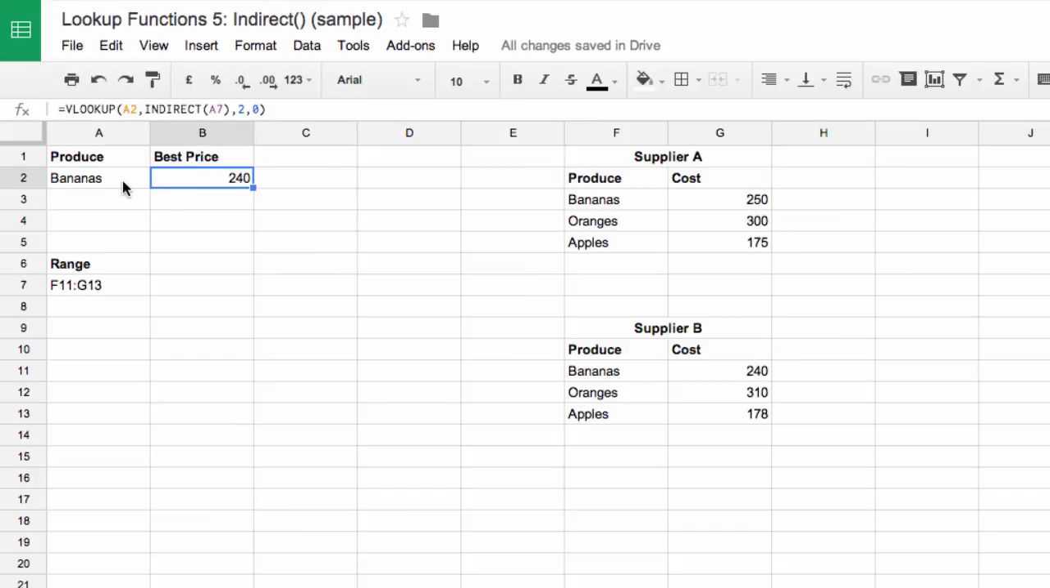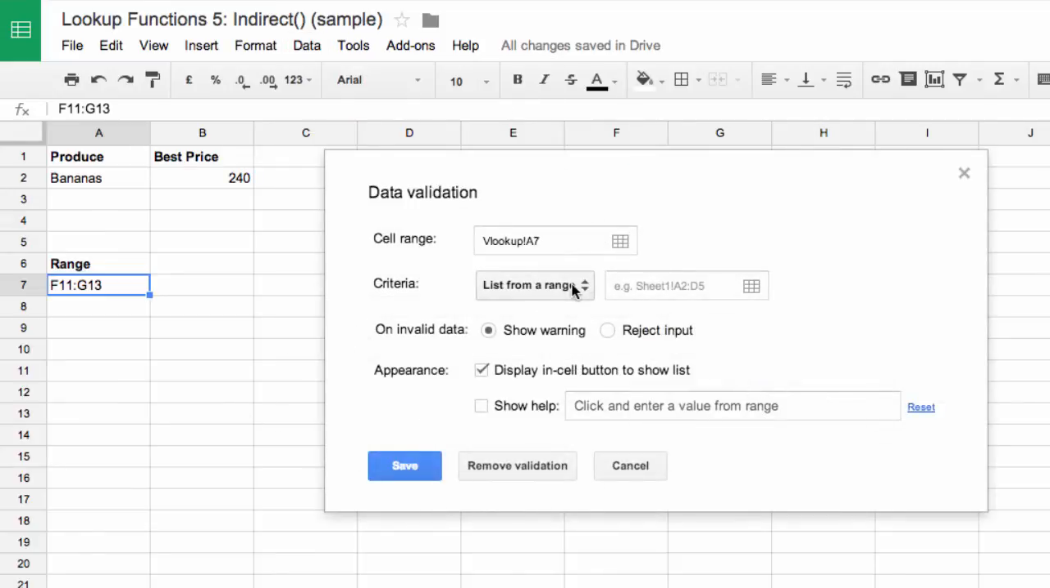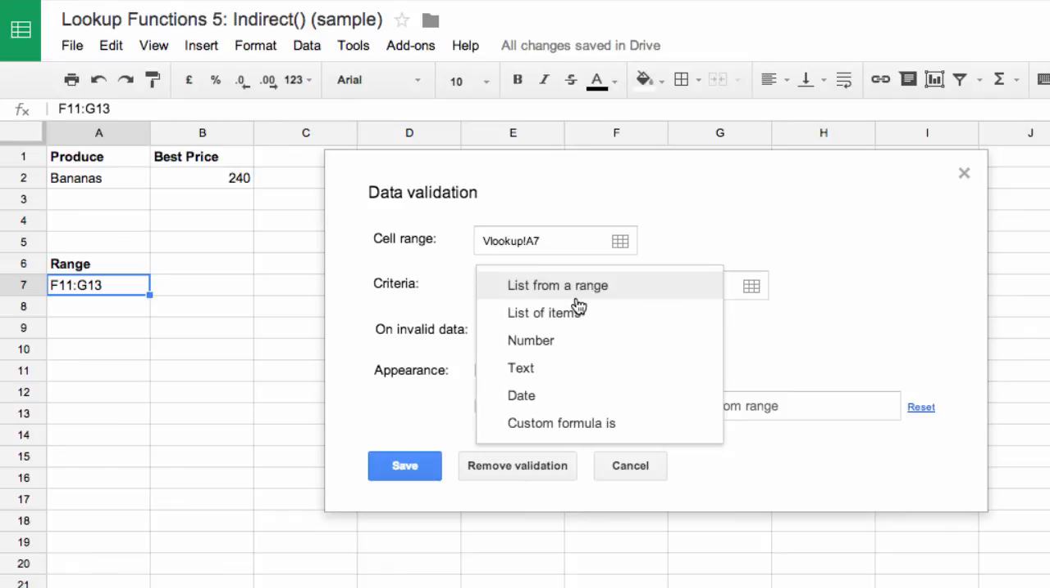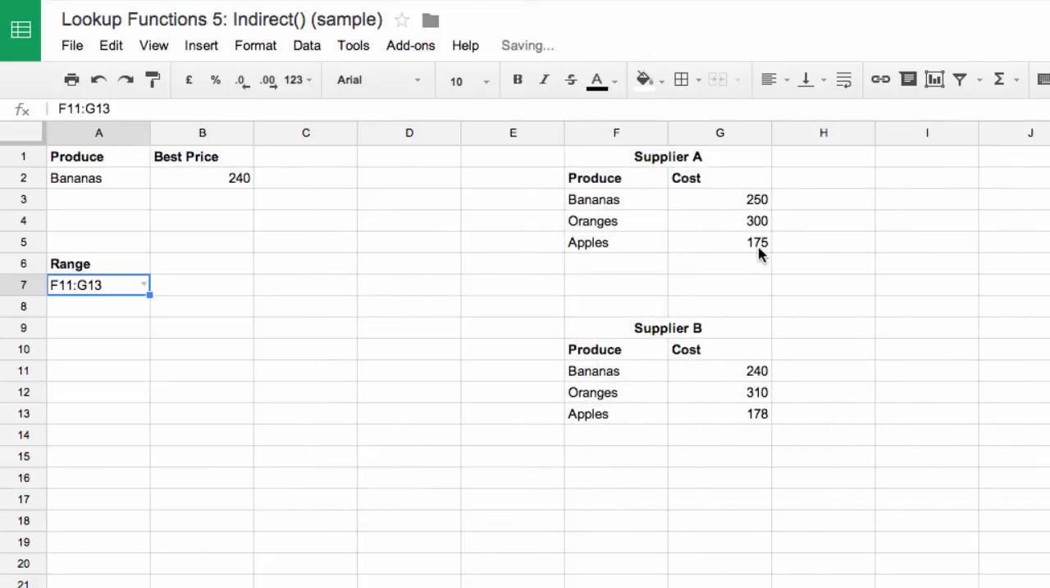Now we could again add validation to both this value and this value to make our spreadsheet a little bit easier. So data and validation, and then the list of items. So the first one was F11 to G13, and then F3 to G5. Save. So click the drop down arrow, F3 to G5, and the figure changes 240 to 250.